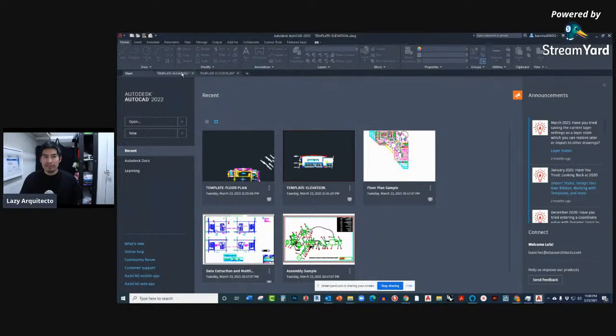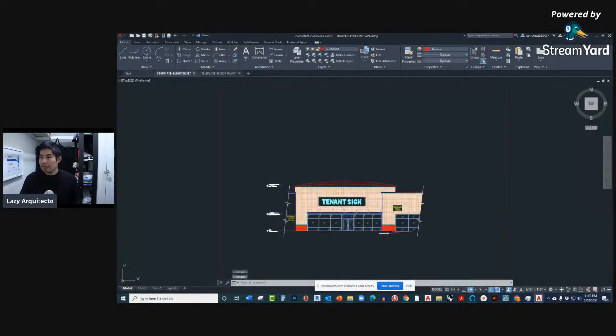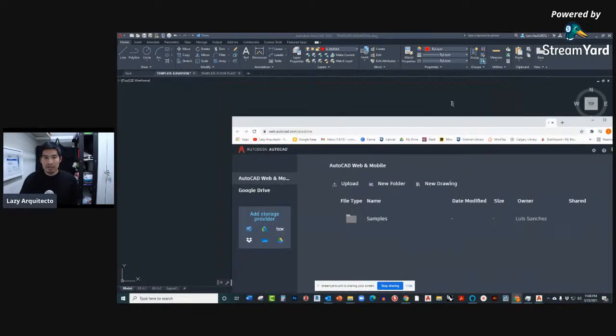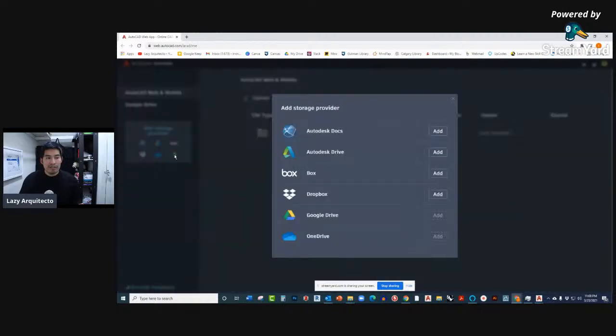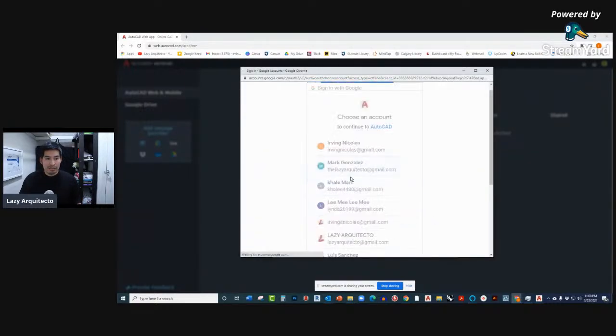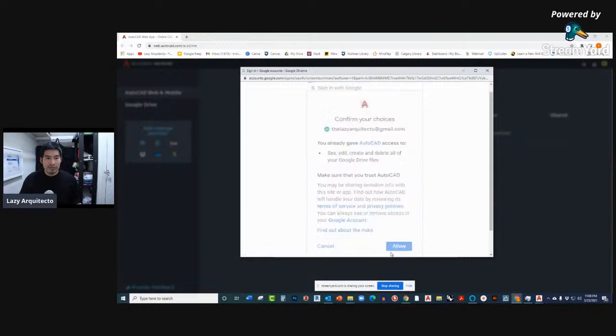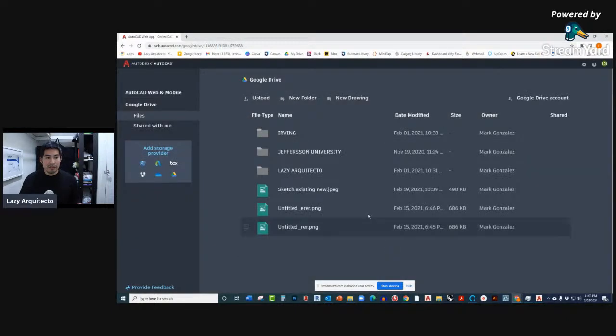Once we do that, let me show you this tab over here. All right. So this is AutoCAD on the web. And basically for this second feature, I'm going to open a drawing from one of these providers. In this case, I'm going to use Google Drive, but you can use yours. And I'm going to say add. I'm going to add one of my accounts and then click accept.